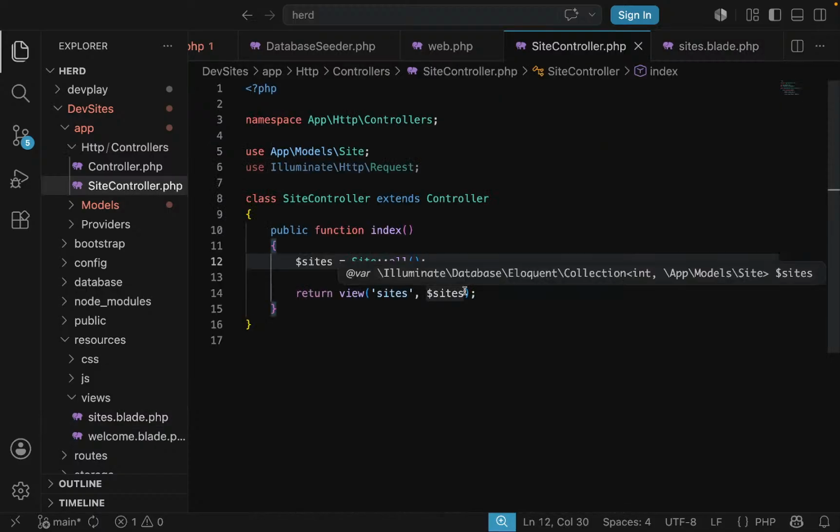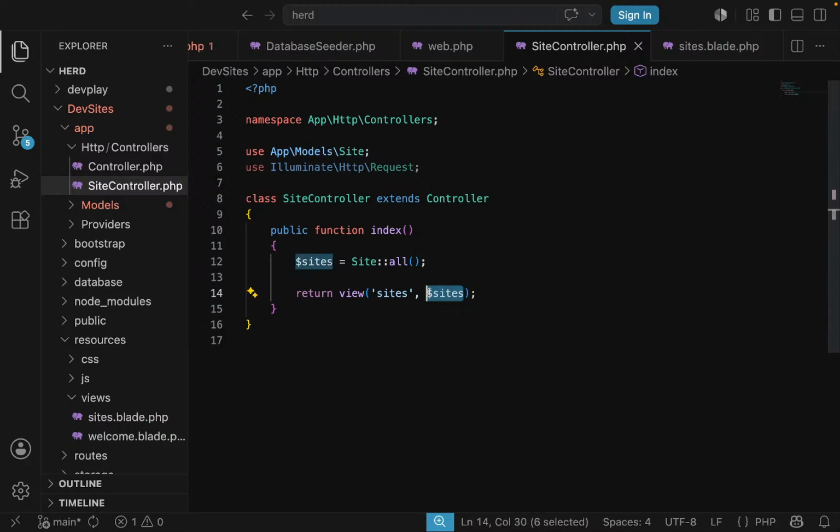So what I want to do is, rather than pass it in directly, I'm going to pass in an array. So I'm going to call the key of the array sites and then reference the collection of sites. The reason why I want to name it in the array is so that I can reference this in the template.